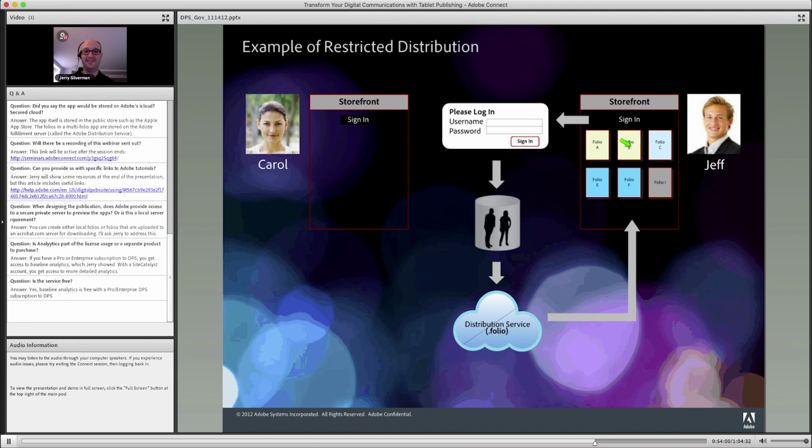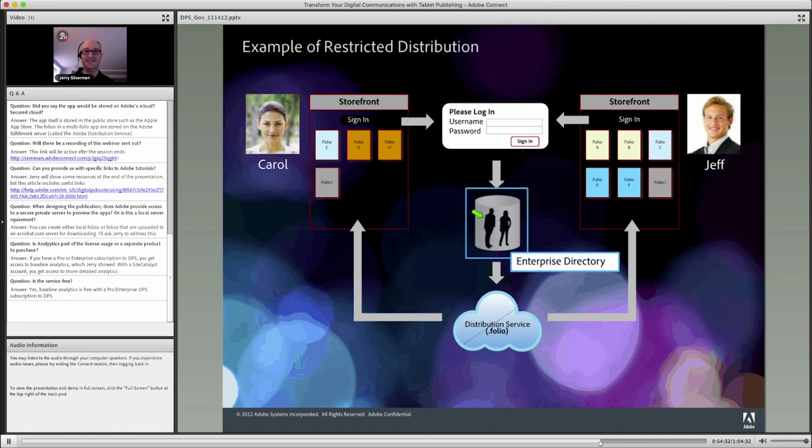Now, notice he's got folio A, B, C through I, but now when Carol comes over and logs in, we know that she is part of a different group that is entitled via our integration with the enterprise database to a separate set of folios from the folio distribution service. Now remember, this folio distribution service is part of Adobe's service, but what we can do is integrate that service via the restricted distribution API to the enterprise database of your LDAP or Active Directory, so that whichever groups Carol and Jeff belong to, the appropriate folios will be served via Adobe's distribution service.